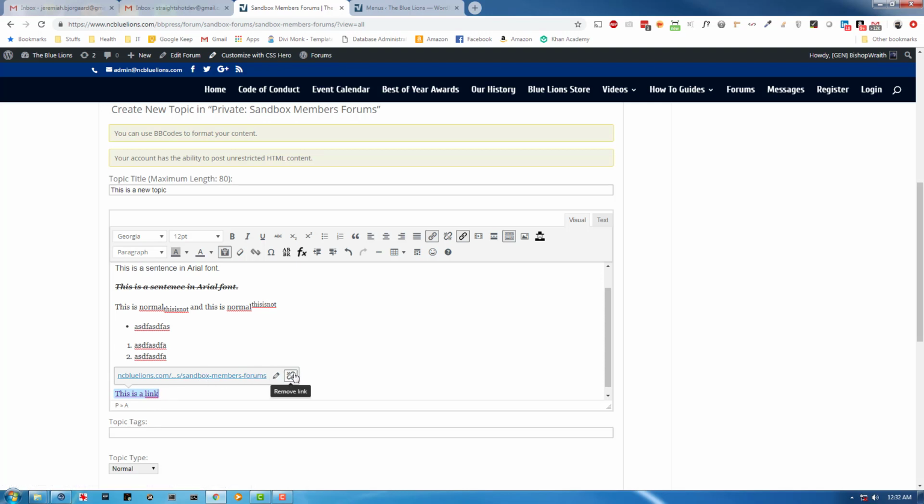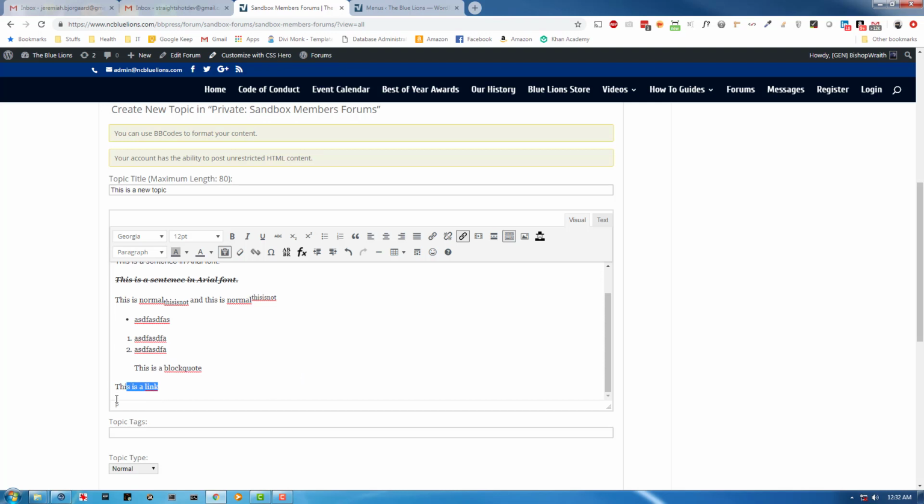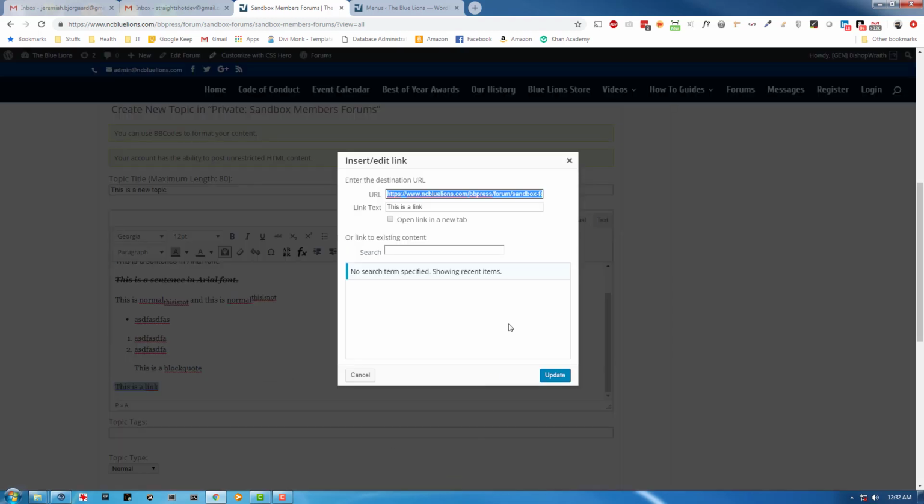I can remove the link. I can highlight it again and add a link back in. I can even do link options. Link options will let me change the text, change the link, tell it to open in a new tab. You do that if you were sending them to another website, but you wanted to leave the Blue Lions website tab open so they could save their spot and come back to it. So that's what that checkbox does.